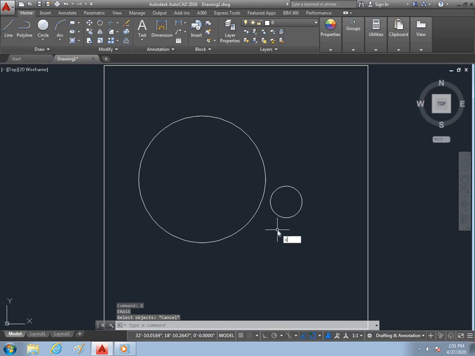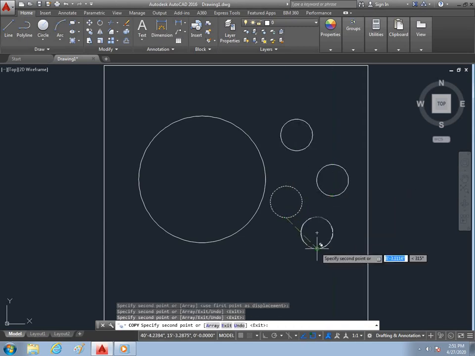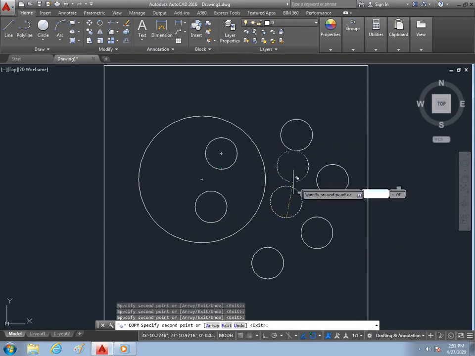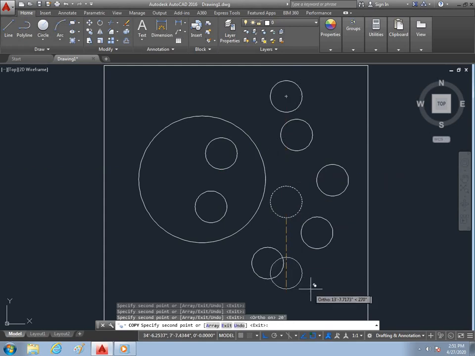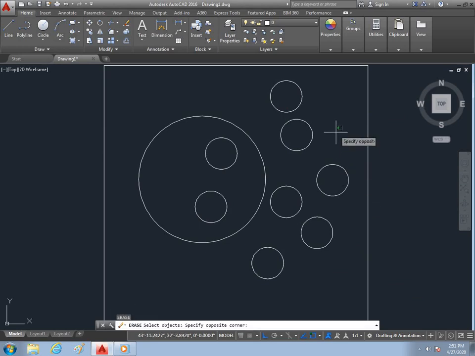We have a copy command, CP, enter, click, enter, and then click and drag. So you can take multiple copies. You can even take a copy if you click and drag in a particular direction, and then let's suppose 20 feet. So with proper dimension, I can even take multiple copies.